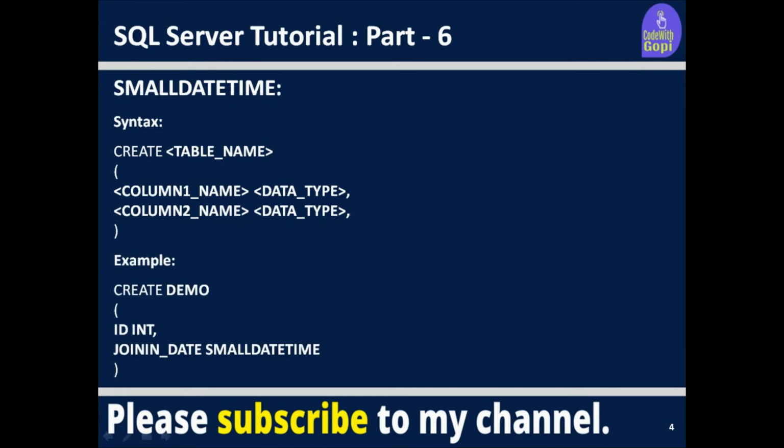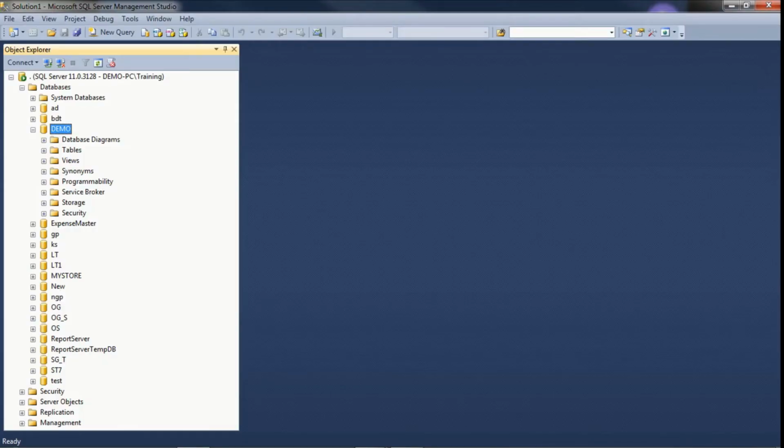So this is the example we are going to see. Create, this is the table name we are giving. Here we are creating some columns and we are giving data types. Here you have to give data type as small date time for adding small date time data type. We'll switch to SQL Server and we'll see the demo. We'll create one table with the small date time. First we'll use in design mode. Right click on the tables, new table.